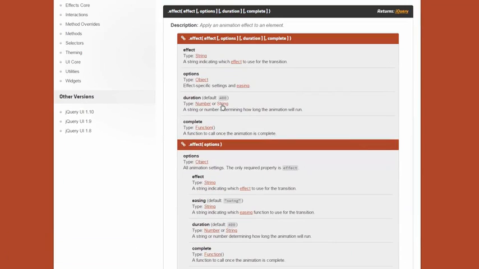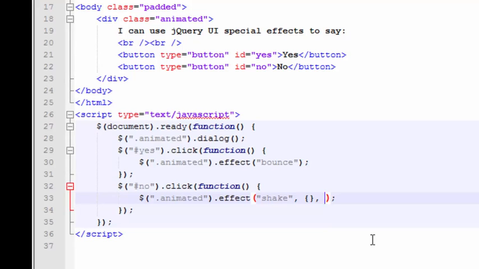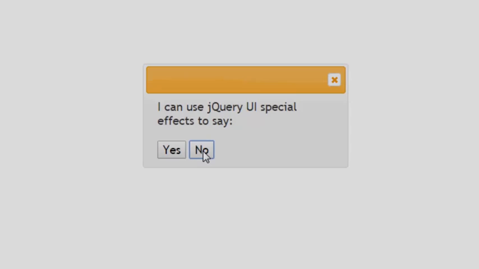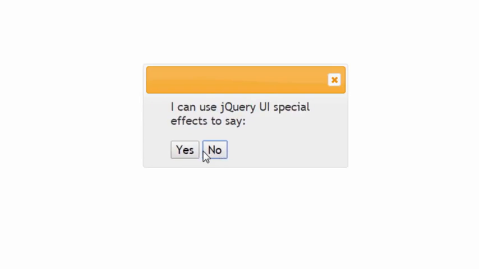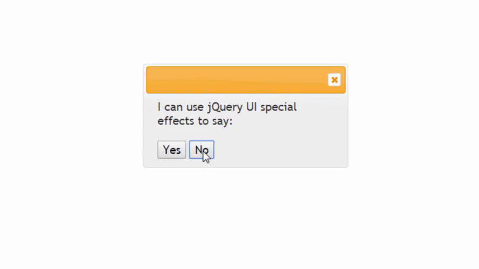The duration is given in milliseconds. This is on the no callback. Give that a duration of 2000, which is 2 seconds. Now when no is clicked, it takes much longer for it to complete. You can see it takes about 2 seconds. Yes still happens just as quickly.